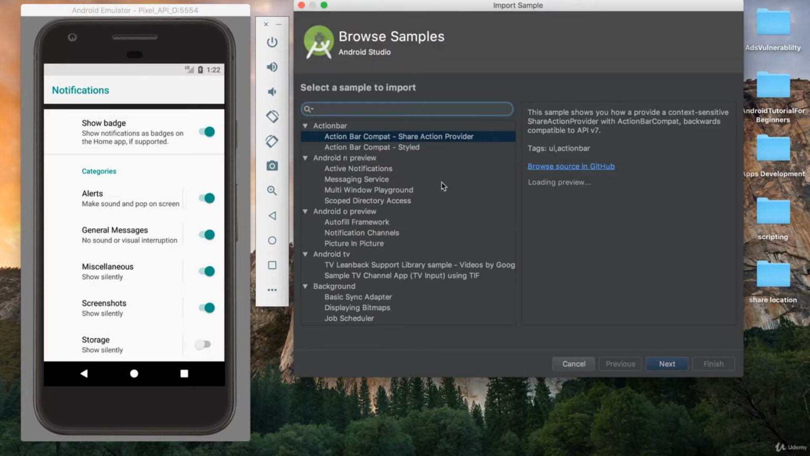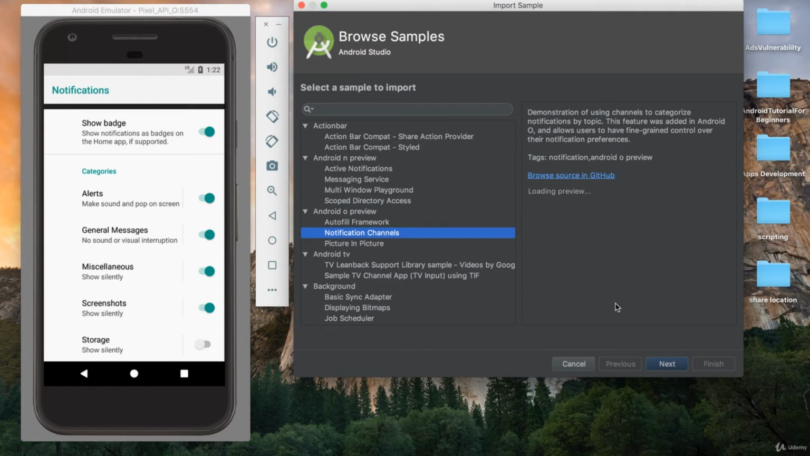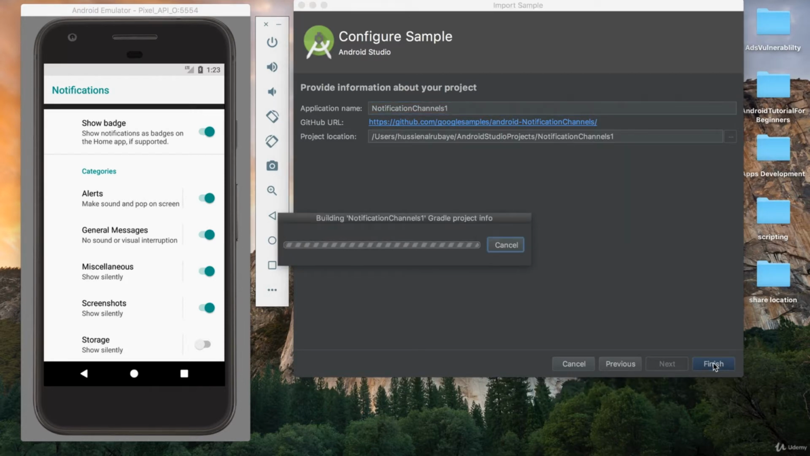Import Android code project. Here I select Android O preview, and I select notification channel. I click next, then it gives me this project for notification channel. Give it any name, click finish, and wait for it. You will see this application. Wait for a second and let me see what it will do for us.